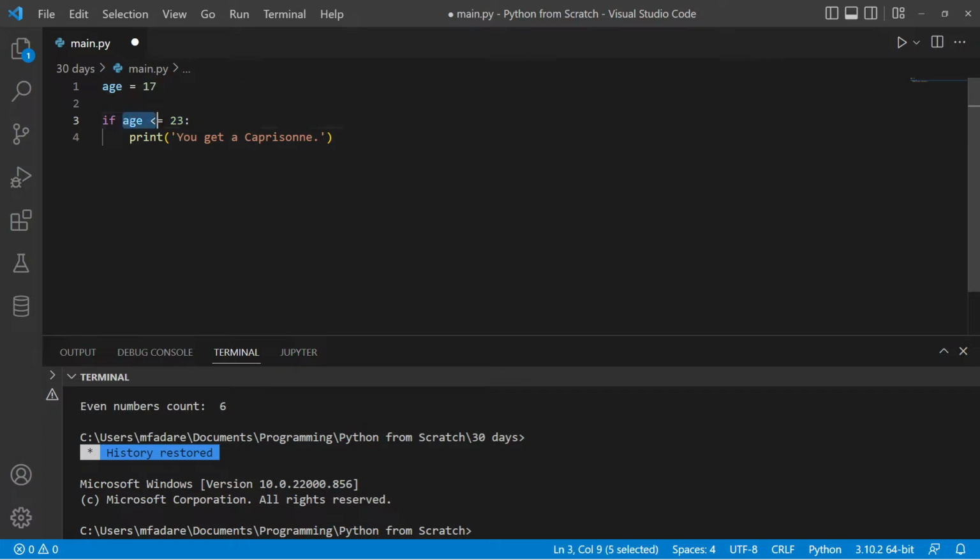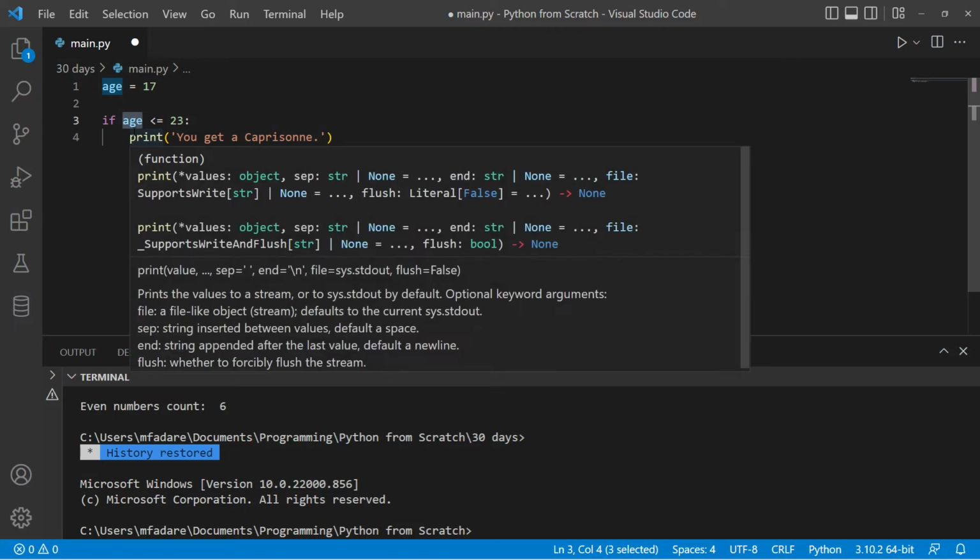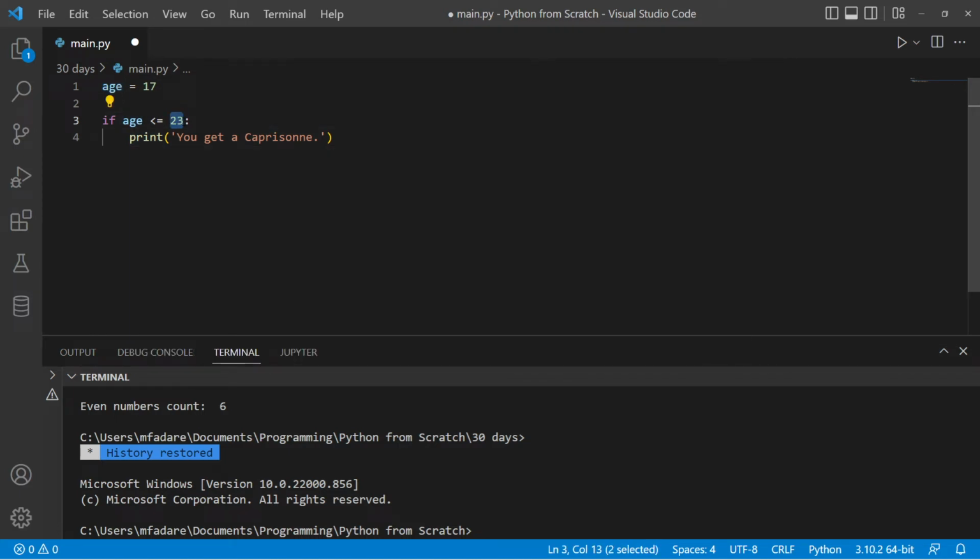All right. So in this case here, the condition is age. Remember, all conditions are asking a question: is age less than or equal to 23? But in this case, our age is 17. So therefore, we can also say that we are asking a question: is 17 less than or equal to 23, which is true. 17 is less than 23. Exactly, which is true. So if this condition here is true, then do this instruction down here. That is the syntax for writing an if statement, which is the very basic form of if statement.